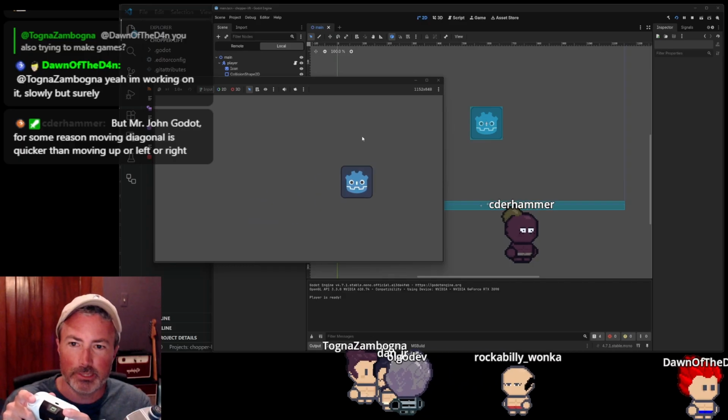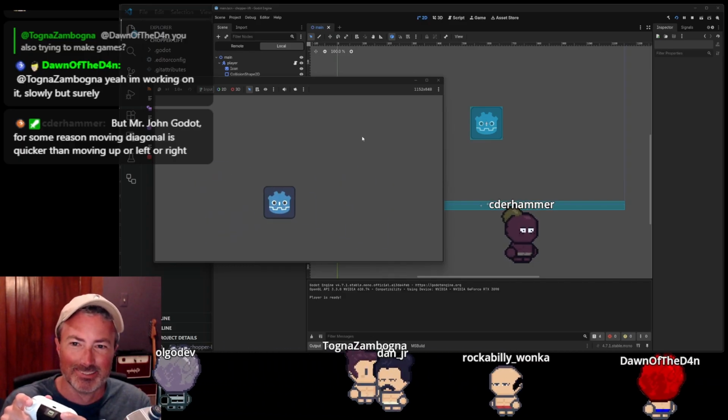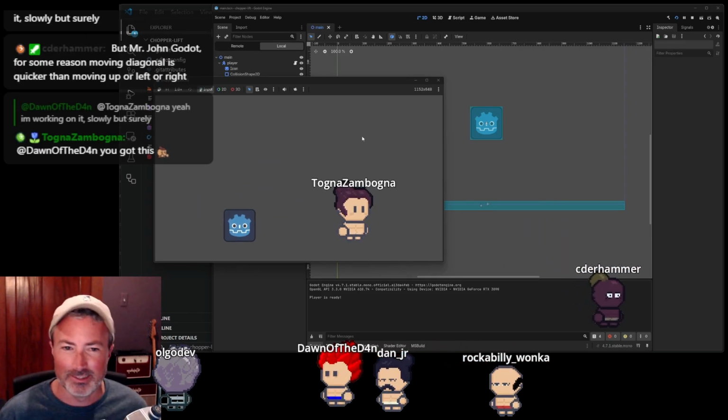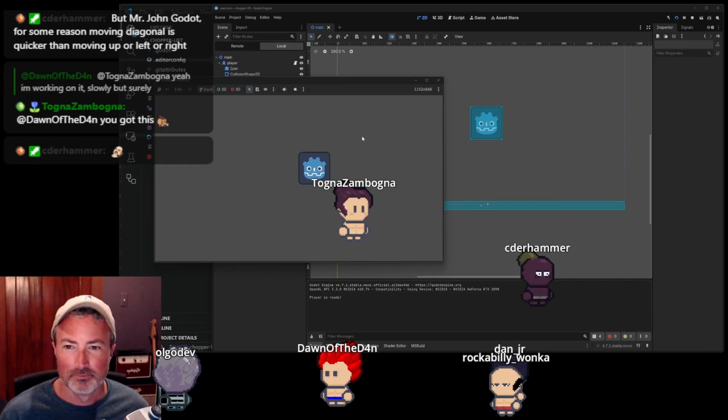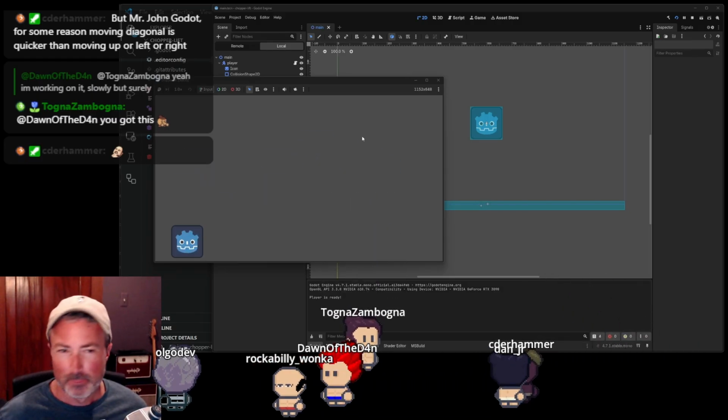For some reason, moving diagonal is quicker than moving up. Yeah, we'll get there too, Cedar. Mr. John Godot. I'm not Mr. John Godot, but I can take that. I can field that question. Common problem in game dev. We'll get there.